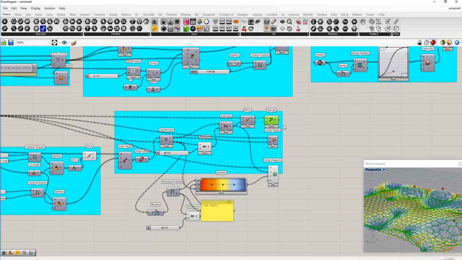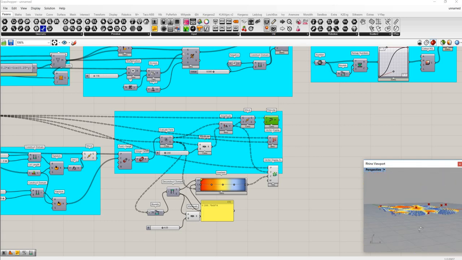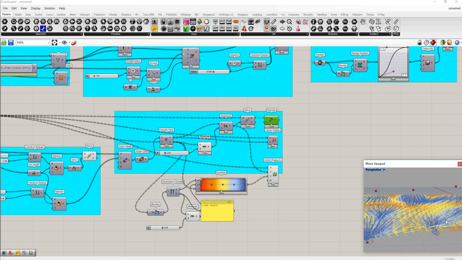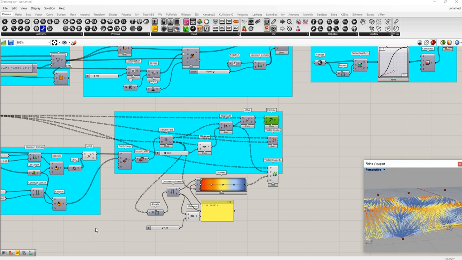So if I turn off this grid, underlying grid, you can just have the vectors that are sort of pushing and pulling around there. Or you can show that grid as well.